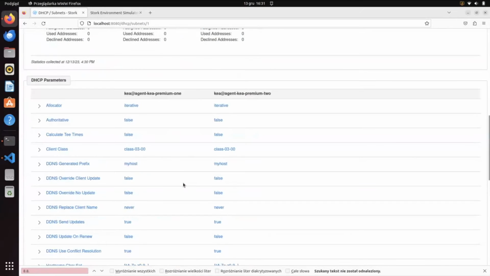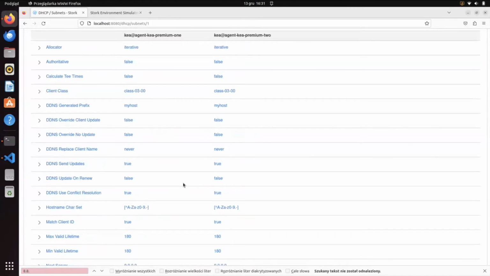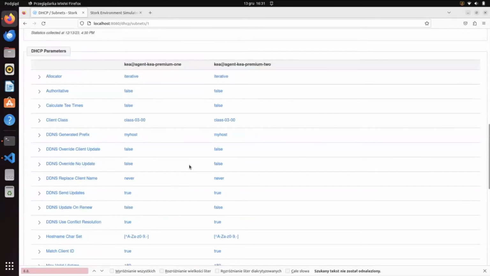I think we are now ready to move to the next part of this view, which is DHCP parameters. You're familiar with these parameters from the Kea configuration file. What you see here is a list of parameters in the first column, and then the other two columns show you the effective value of these parameters for different servers. So what it says is the allocator parameter for this subnet in the Kea Premium 1 server is set to iterative, and same for the other server. And actually, if you go over all the parameters, you'll see that they are all the same.